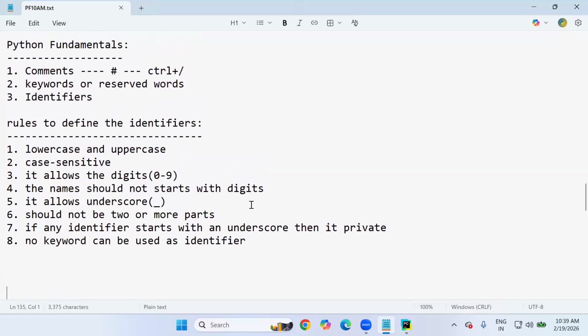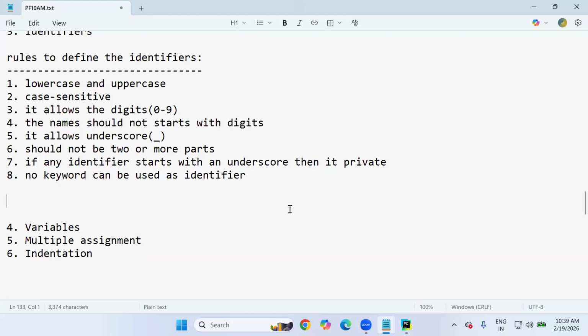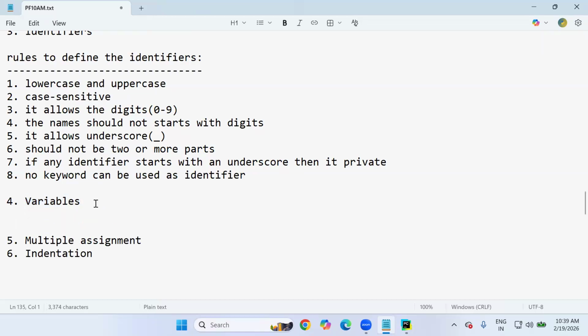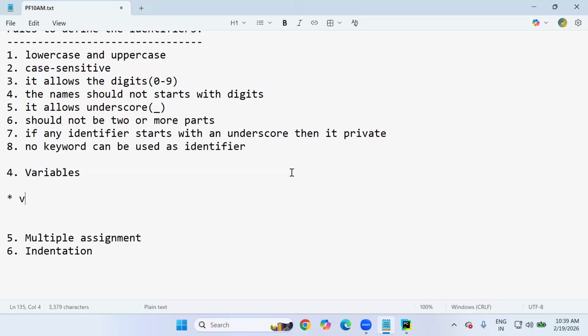Either it can be a variable name, class name, or function name, these rules are all important. And let me talk about variables. Can I say a variable is also called an identifier? Yes, why not? But in Python, a variable has a separate definition. What is that? A variable is a named memory location.